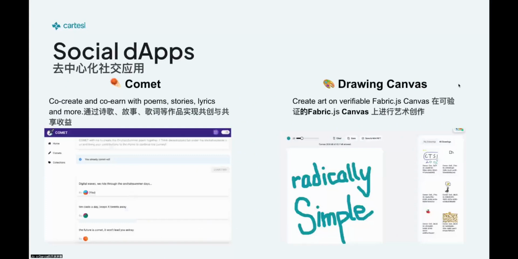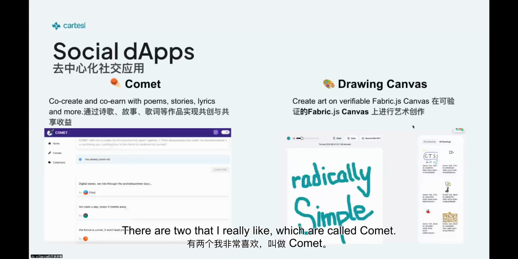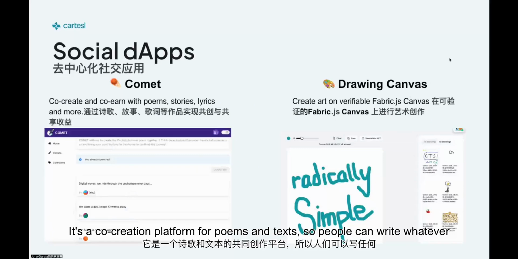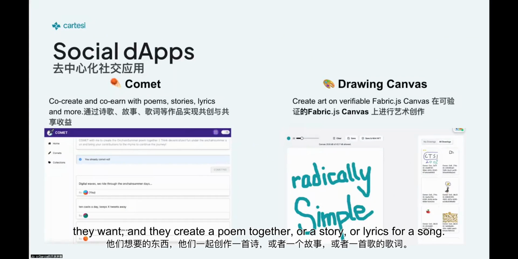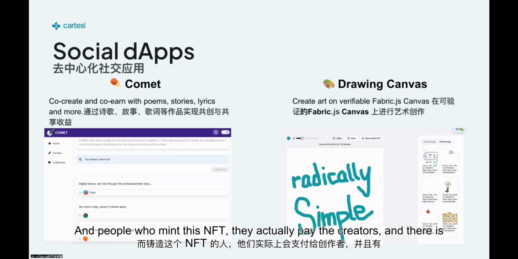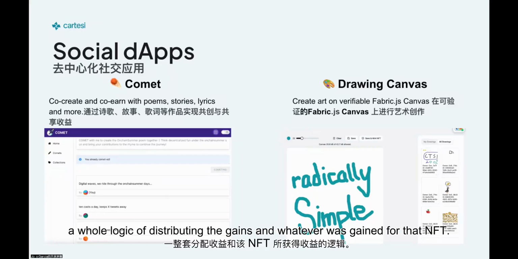You can create social dApps. There are two that I really like. One is called Comet. It's a co-creation platform for poems and texts. So people can write whatever they want, and they create a poem together, or a story, or lyrics for a song. And people who mint this NFT actually pay the creators, and there is a whole logic of distributing the gains and whatever was gained for that NFT.